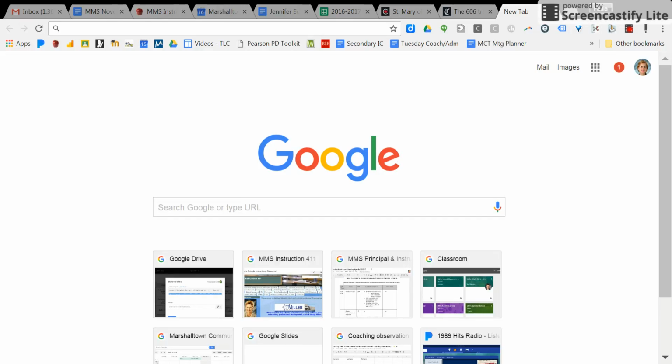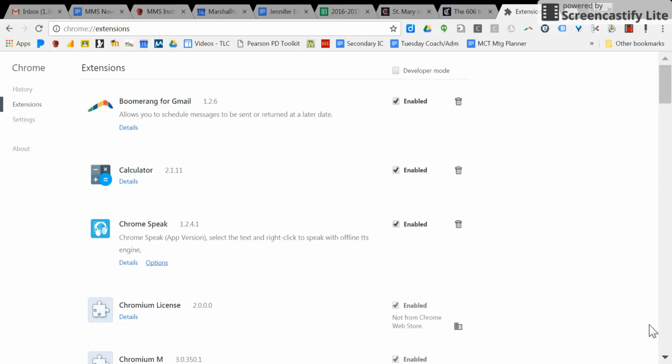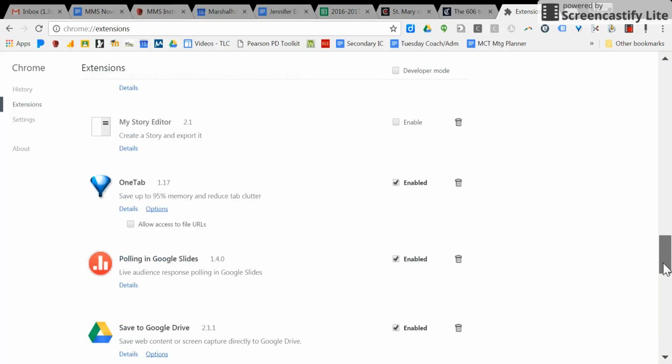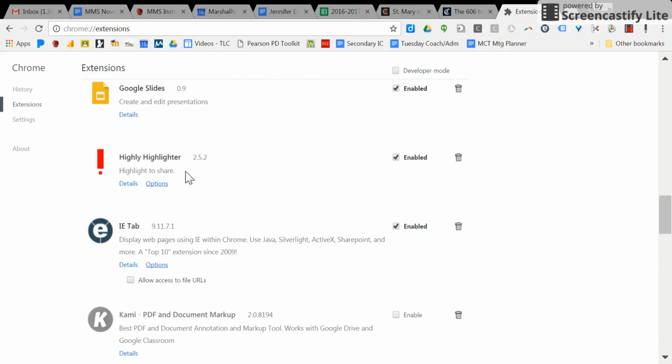Today I'm going to talk about Highly Highlighter. Highly Highlighter is an extension. So you go in through your little dots here, your app dots, and you go to extensions. When you are there, you look for more extensions. And then you will look for Highly Highlighter.